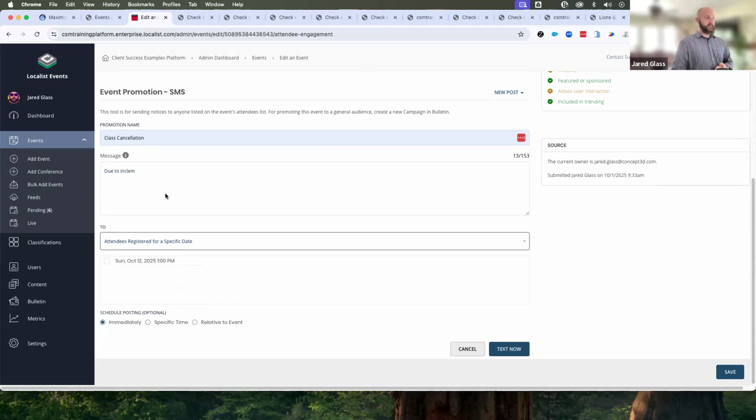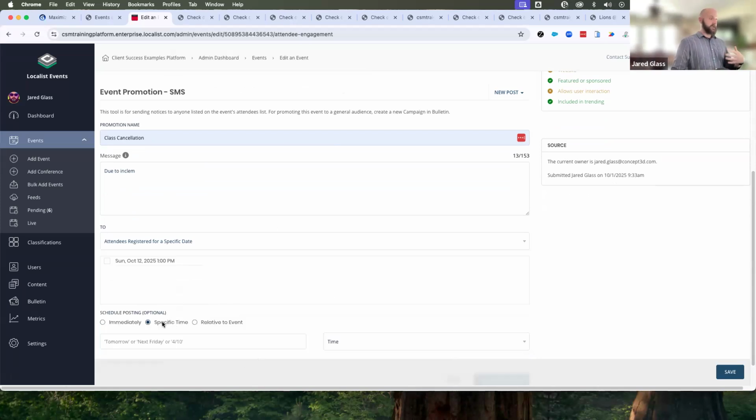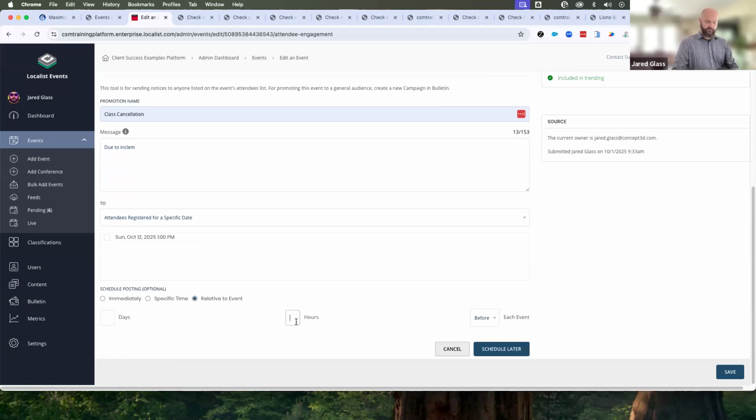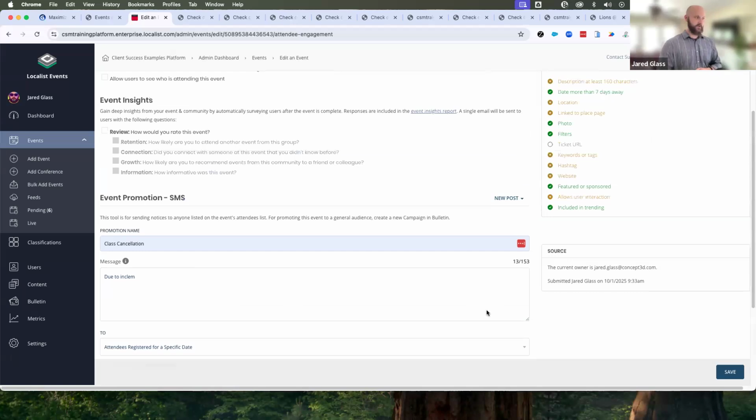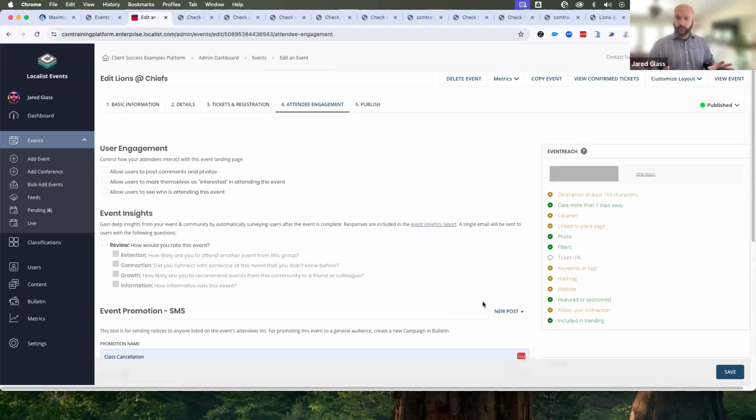You can also set this up to quickly set up a know before you go text or a reminder text. You can set it for a specific time, or one of my favorites, relative to the event, 2 hours before. I want to send this text out and let folks know that we're excited to see them and can't wait to have them on campus here. So a couple different ways to utilize that SMS component.